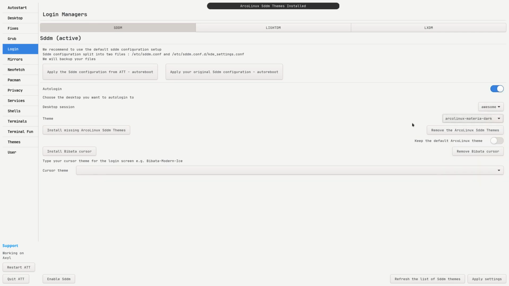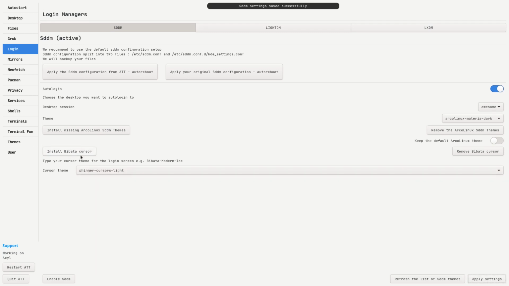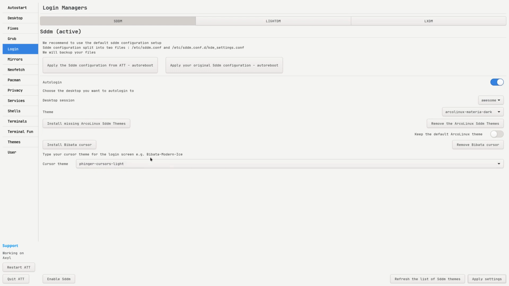If you want to, Material Dark is also nice. Cursors, well, these are the default cursors here, but you can install Pipata cursor, you can select it here. But remember, we're talking about SDDM, so the login manager, that's the cursor there, not here. Okay, did I do everything? Yes, I think so. Enable. Normally I go through from top like this and then apply settings and enable. Something like that.